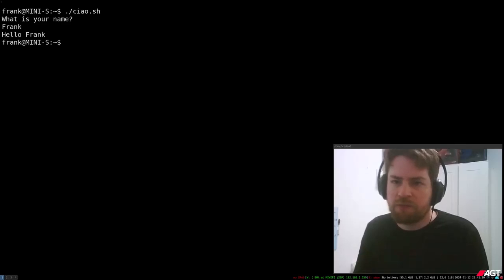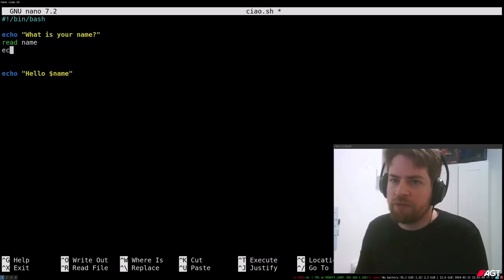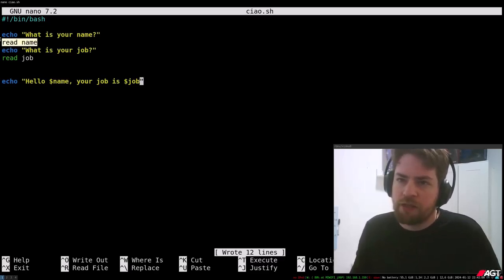You can use multiple variables throughout your script, so you can ask multiple things from the user. Let's see that in an example. So let's say we want to get more information. Let's say a very basic question. And then we say read job. And this is how you would get multiple variables, so multiple inputs. So we get one line of input with name, one line of input with job, and then we say $name to use the first one and $job to use the second one.